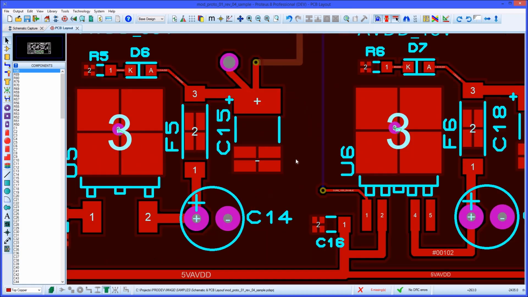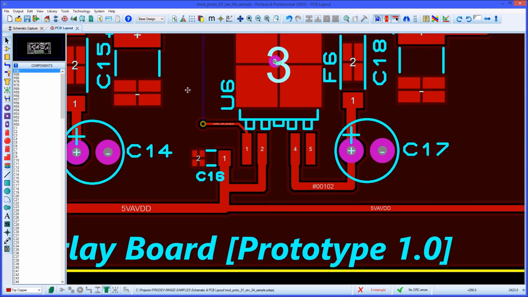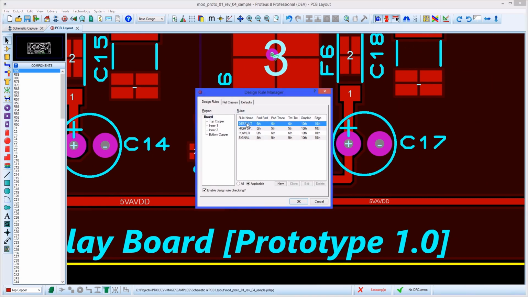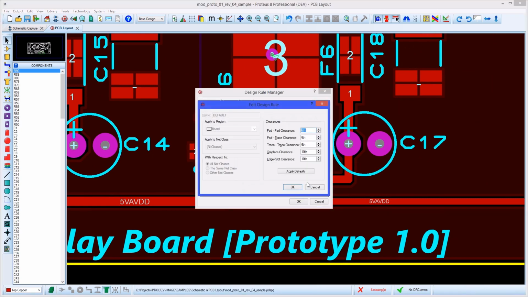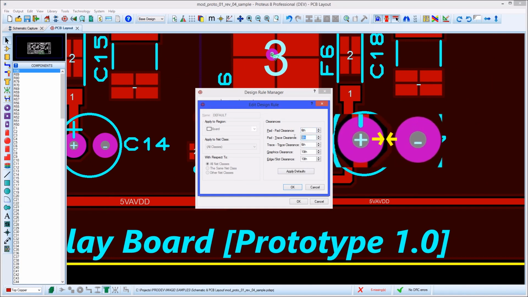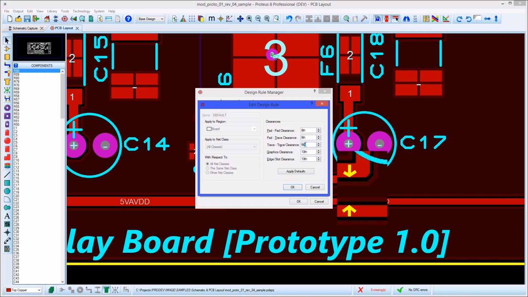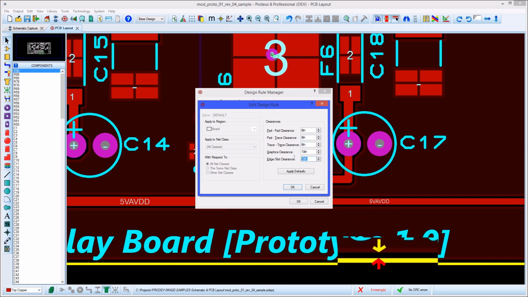The clearance between the power plane and other objects on the board is generally determined by the design rules. The zone border is considered to be a track for design rule purposes, so the relevant design rules are the pad to trace rule, the trace to trace rule, and the edge rule.